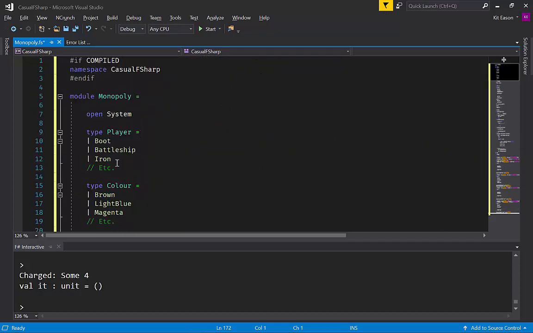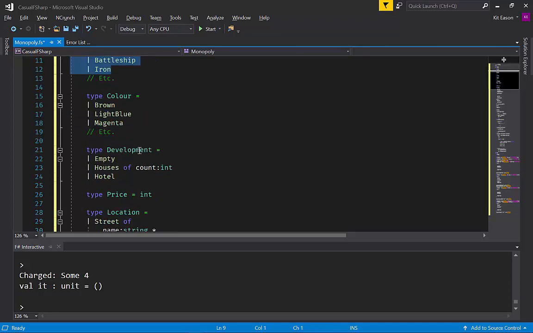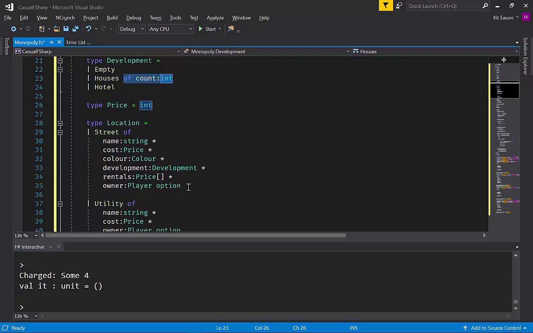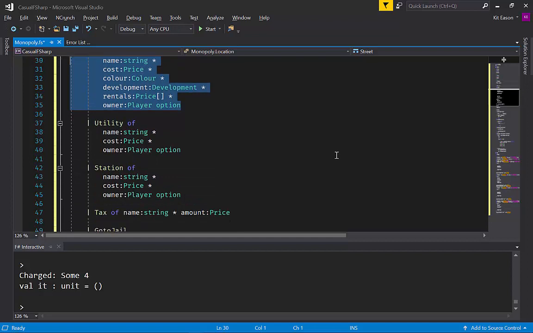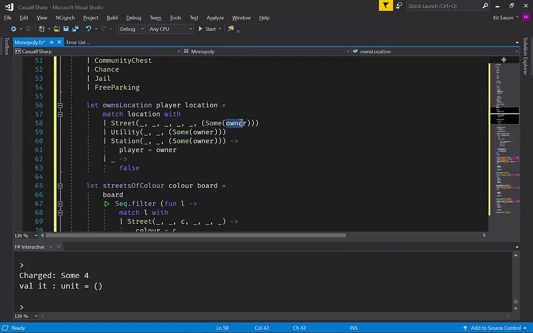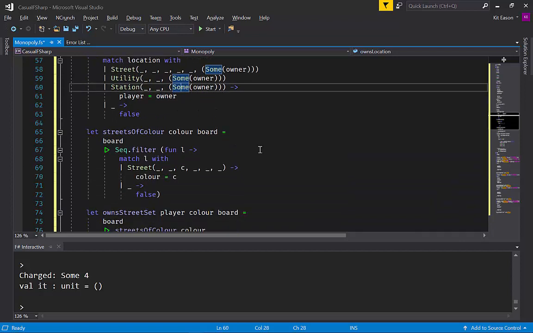So, very quick recap. Discriminated unions start life in your mind as something like an enum, but you can sneak payloads into the enum. The payloads can be arbitrarily complicated, and then you can recover some or all of the payload using pattern matching. And really, if your code isn't absolutely littered with pattern matching and discriminated unions in F#, you're doing it wrong.